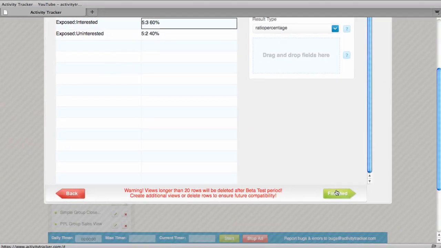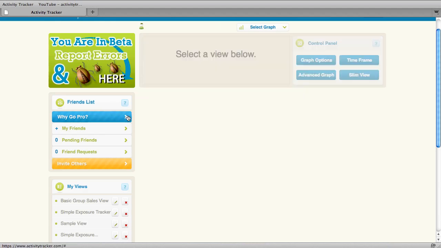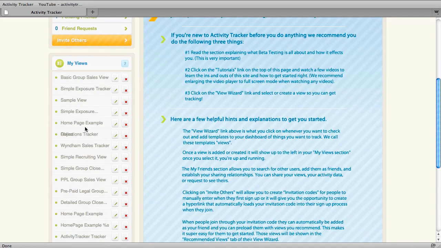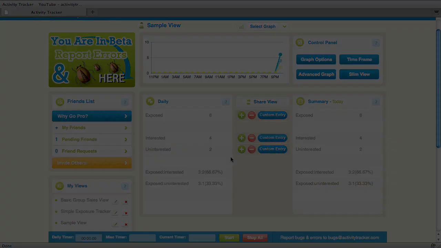All you got to do is click finish, and what you'll see happen is it'll actually pop up and load into here. So let's go ahead and find this one, sample view. Now as you can see, you increment numbers, and we'll just test the math, increment everything a couple of times, and you can see here we exposed 6 people. Let's say 4 of them were interested, 2 of them were not. Again, we have our ratios.